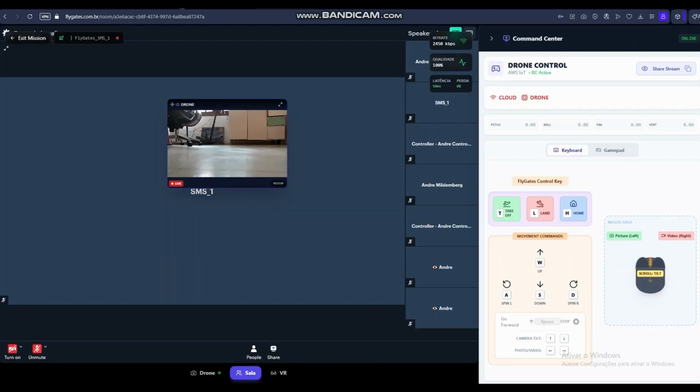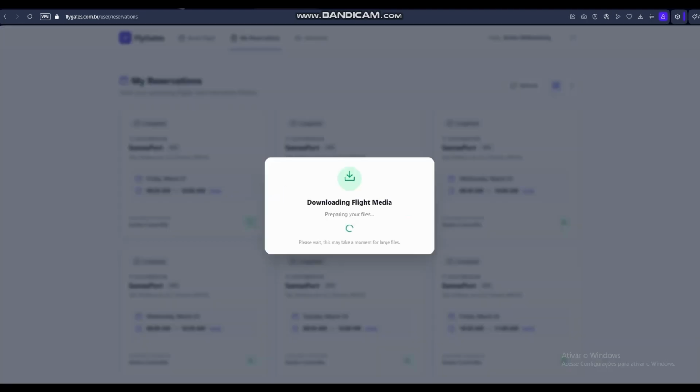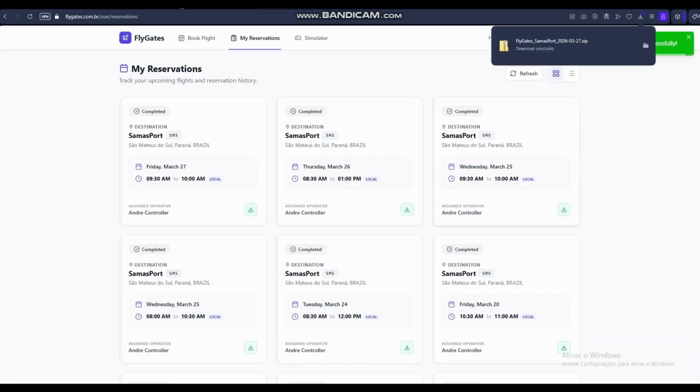And with that capability, you will be able to control the drone throughout the entire duration of your reservation, right up until the moment when the controller gracefully concludes the call. And finally, once the reservation is fully complete, a brand new download button will become available right within the reservation card. By simply clicking on it, all the photos and videos you captured during your reservation will be downloaded for your convenience, as you can clearly see.